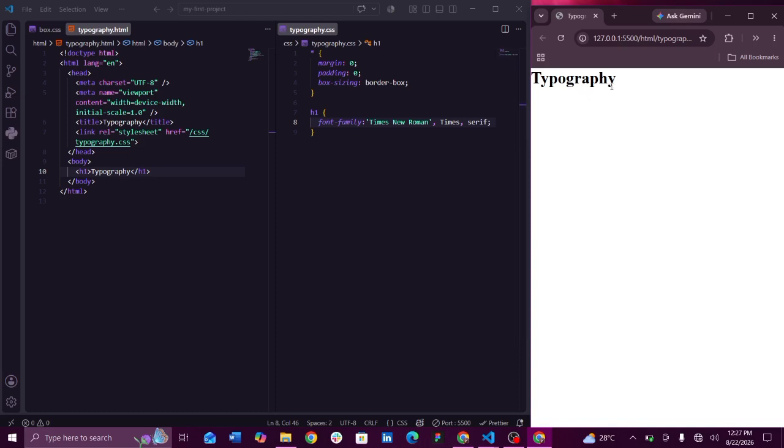Can you see this? Let me zoom it in. Can you see this small decorative line, this decorative stroke? Whenever you see them at the end of each letter, it means that they are serif fonts. They are the decorative fonts.